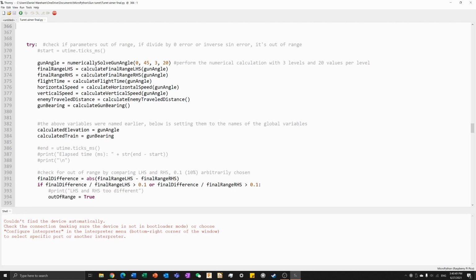After the elevation of the gun is calculated, all the rest of the interesting values are calculated using their respective functions. And lastly, the other more important thing is the train of the gun, which in this case I've called bearing. I have a very high inconsistency with my variable naming since I did this section of the code first before I established the standard. And that again is calculated using its appropriate function.